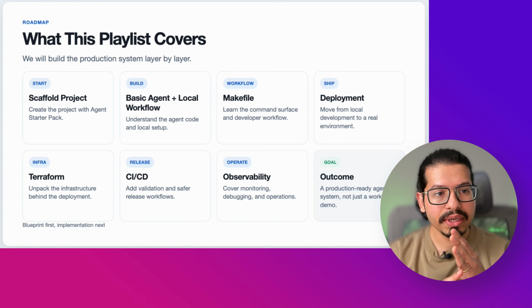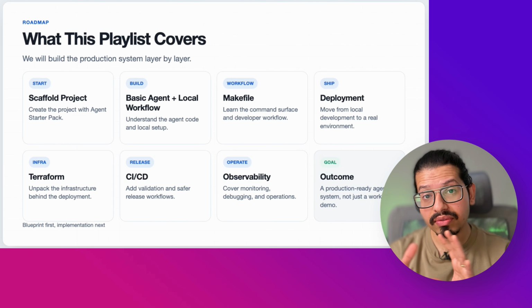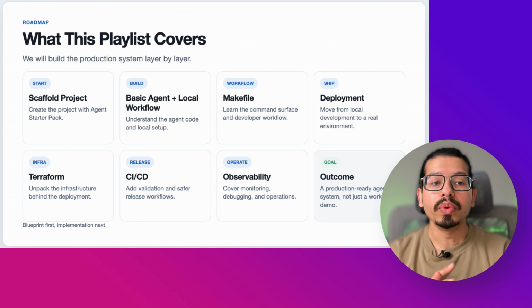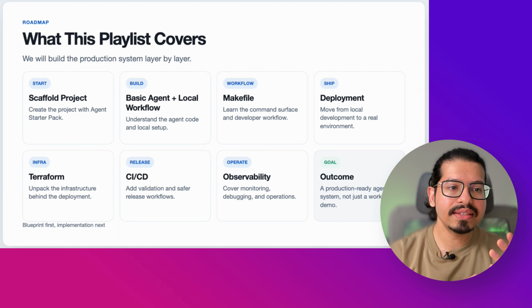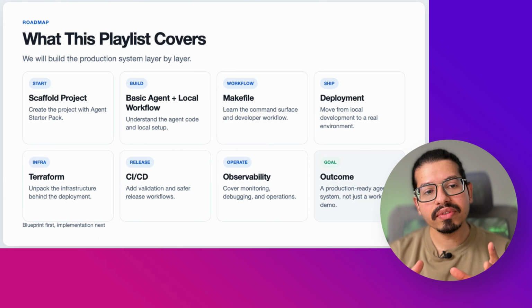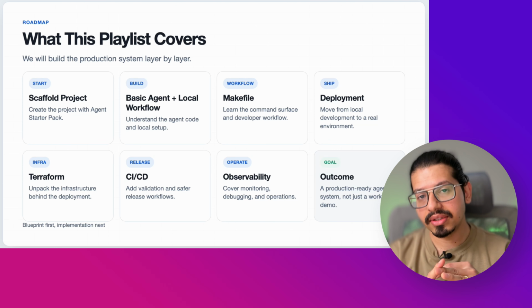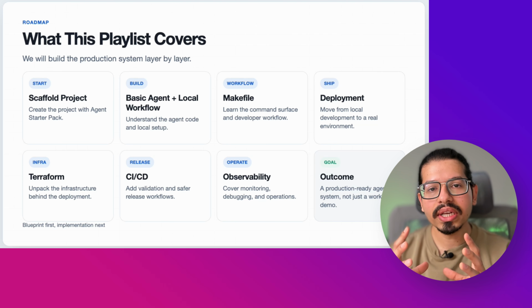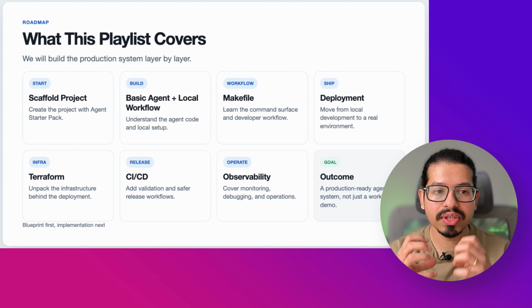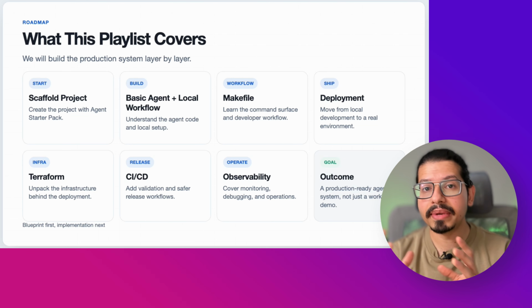Then we will look at deployment, where we will move from local development to a real environment. Then we will look at Terraform, where we will unpack the infrastructure code behind that deployment. We'll also look at CI/CD, where we'll add release and validation workflows that make changes safer. And finally, we will look at observability, where we will cover monitoring, debugging, and maintenance. By the end, the goal is a production ready system and not just a working demo, so that we can start building real world production ready AI applications.